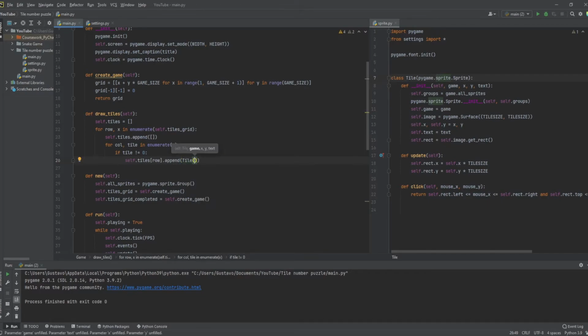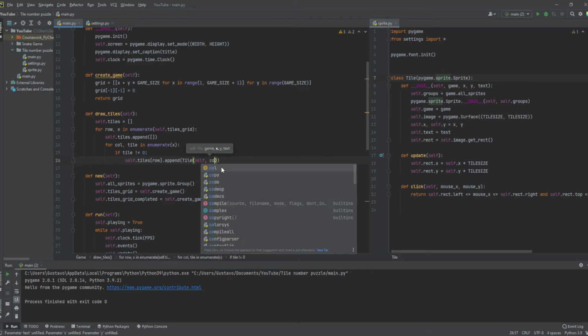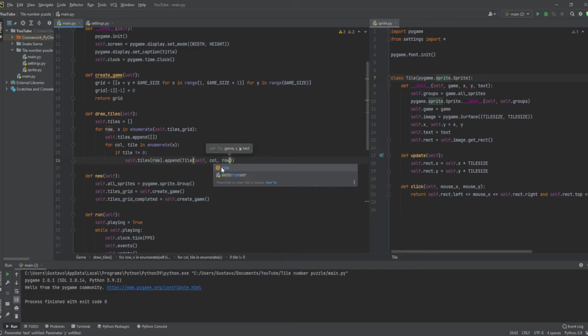Okay, and here's what I said. So we need to pass the game, which is this class. So we just pass self inside. Okay, and then the x and y is going to be inverted in here, so it's going to be column and row. And then it's going to be string of tile, which is the numbers.